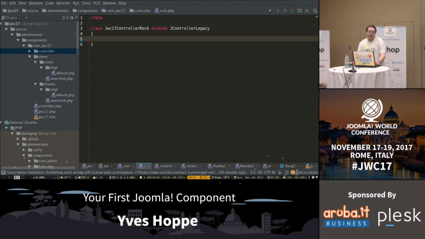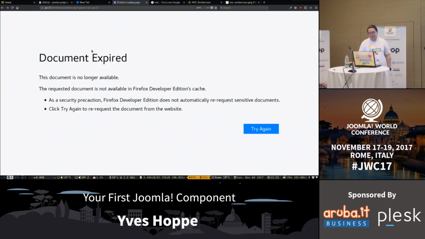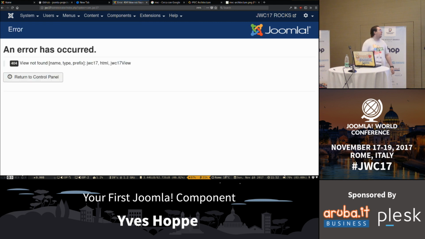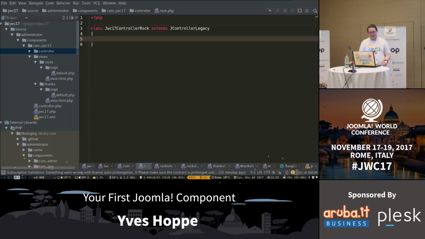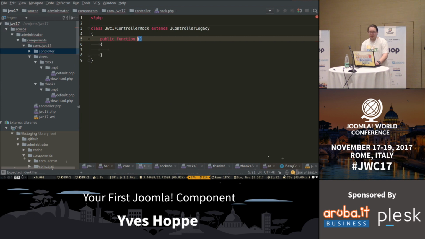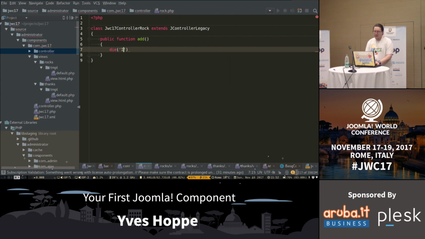So we are still going to get a new error: JWC17 view not found. Okay, I really hate Firefox. So we click on new and we get a different error. Why do we get that? Because it automatically redirects when it does not find the task. The task was add. To implement the task, we just create a public function in here, call it add, and to show that, I'm just going to add die in the controller here.